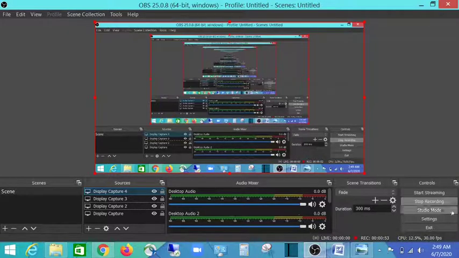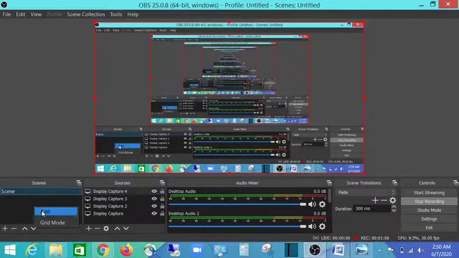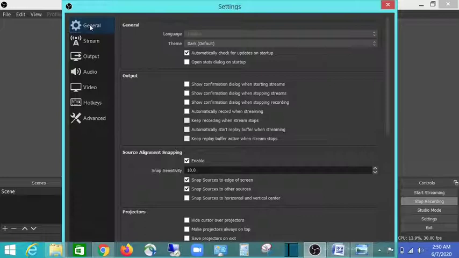We have different controls here. The first one is the scenes. A scene is composed of multiple sources like background, music, webcam, anything you want to add. You can add it here by right clicking in this pane and clicking on add, and you could add a webcam, background, or music or anything. But the most important one would be the control section. Since we have to set up the controls, click on settings, and then in general select the language as English and leave all as default.